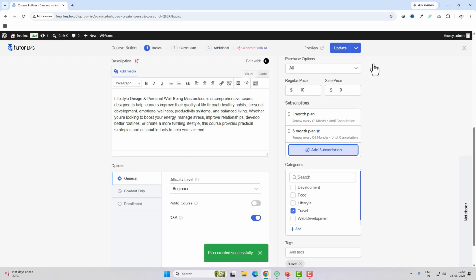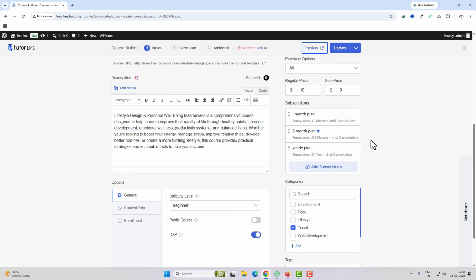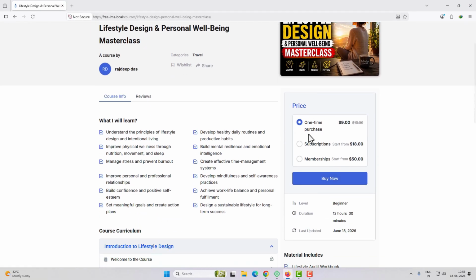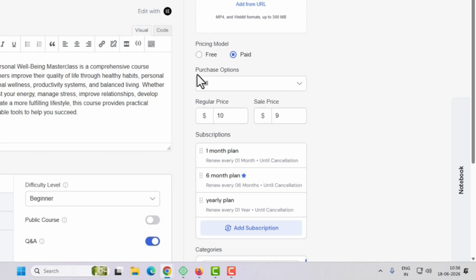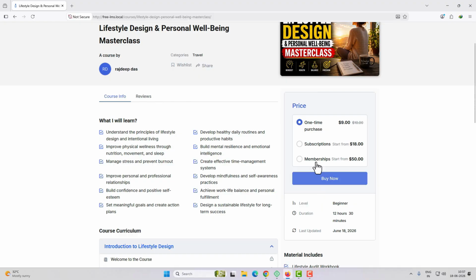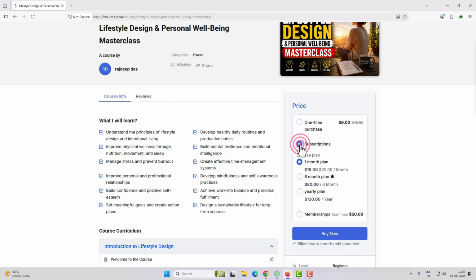So once done, you have to update the course. Now let me view the course, how it looks like. As you can see, that is my course, and here the one time purchase, subscription option and membership option are all coming, because in the purchase option I selected all. If I click on the subscription plan, then you can see all the subscription plans I just created.